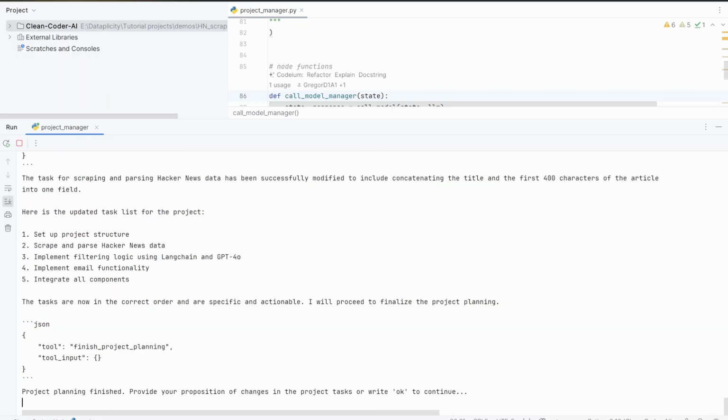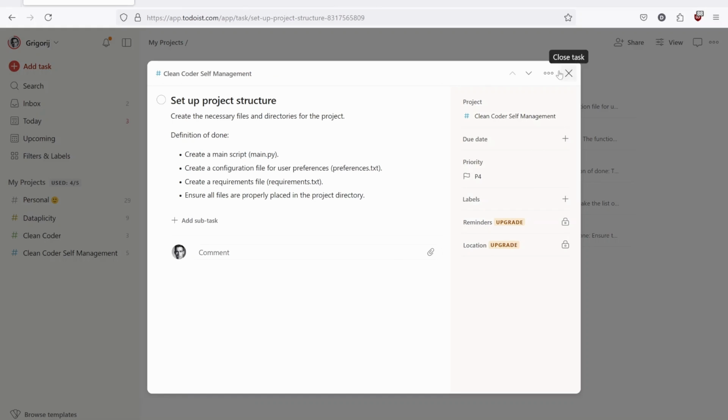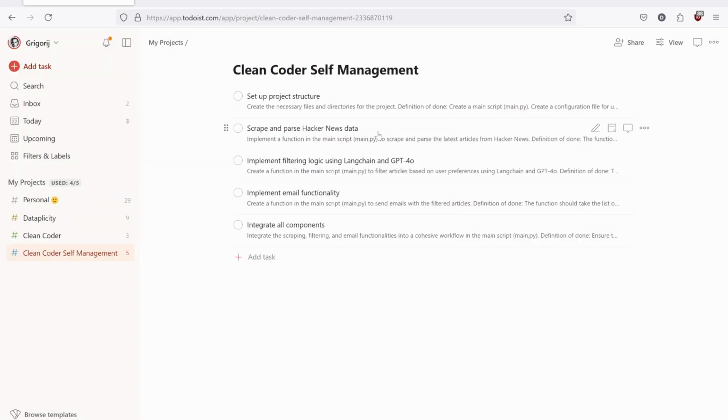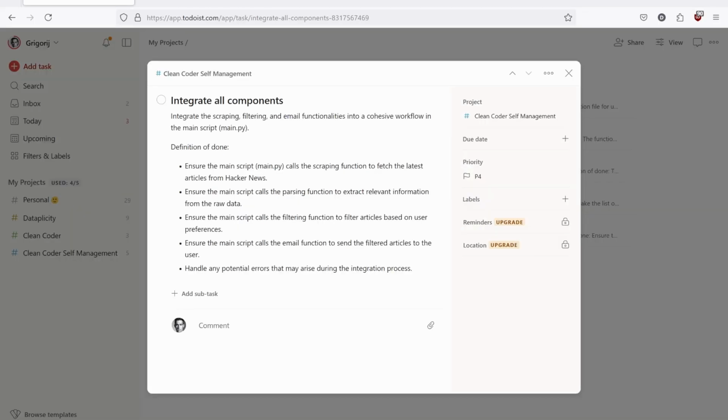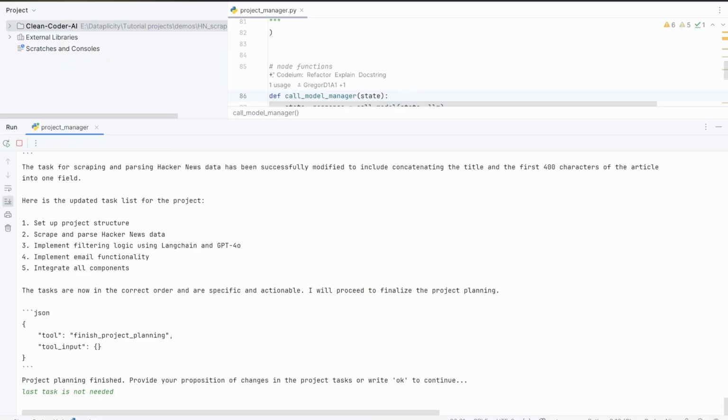Project planner is already finished, and we have written here a bunch of different tasks. First of them is to set up the project structure, meaning to create a few basic files in it. After that, we need to actually scrape and parse our Hacker News data. Later, we filter needed articles with GPT-4, and next we send them via email. The last task is integration. I think it is not needed here.